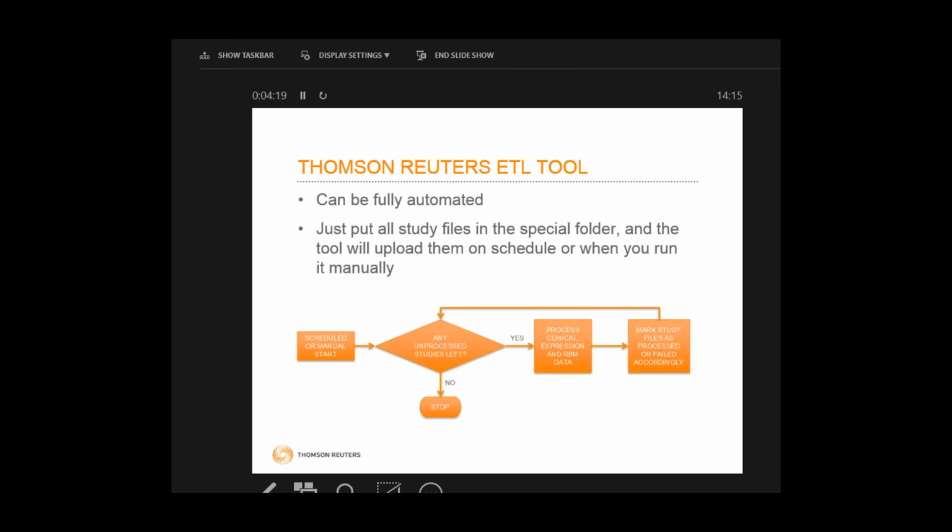There is no GUI. It's meant to be fully automated, so you can of course run it manually from the command line, but you can also put it on a schedule on the server, like we do. We run it every 6 hours, and it uploads new studies from the folder.